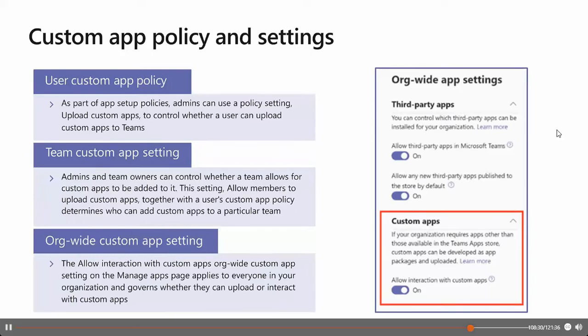So these settings specifically allow members also to upload custom apps. That's also a great capability to really improve the business and bring their needs in the game. The org-wide custom app settings is just really that you allow the interaction in general for custom applications. So that's a good way really, with this combined functionality, to provide a great workplace for our users.